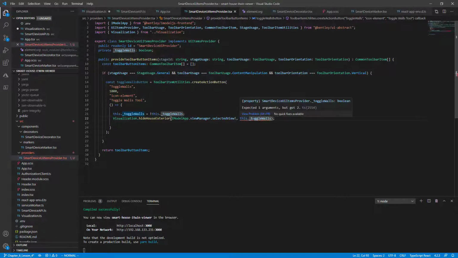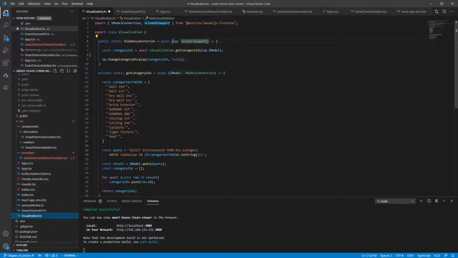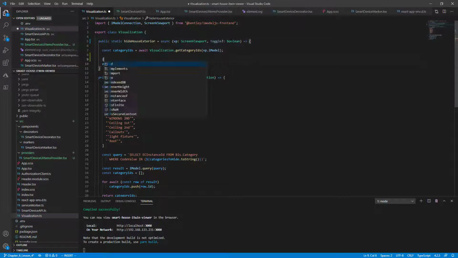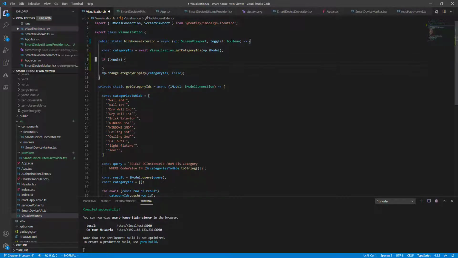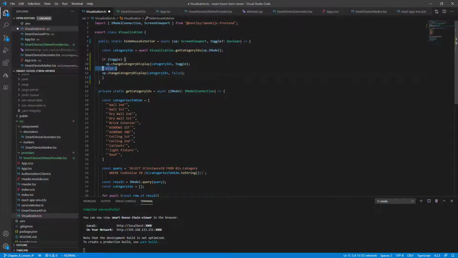Now we need to redefine the hideHouseExterior function. So let's jump back into our Visualization file and add an additional parameter, call it toggle. This will be optional, just so we don't need to alter the existing calls to hideHouseExterior, and of type Boolean. Now let's add a check. If the variable toggle exists, we'll call vp.changeCategoryDisplay of toggle, else just call the default behavior, which just sets it to false.